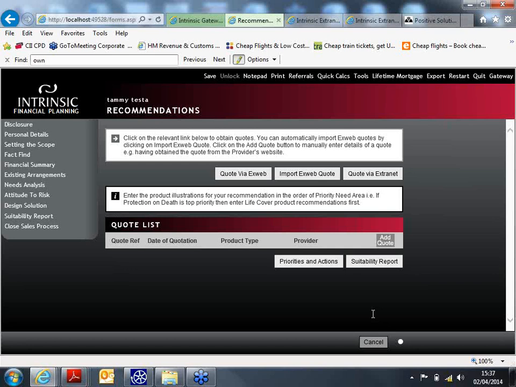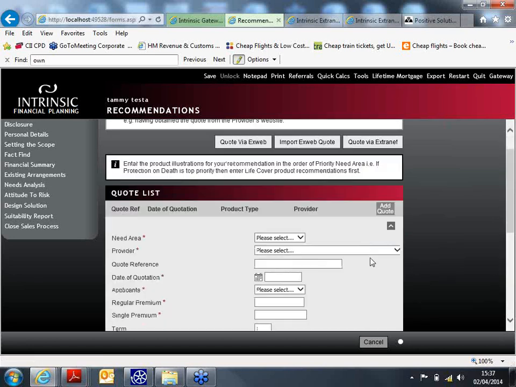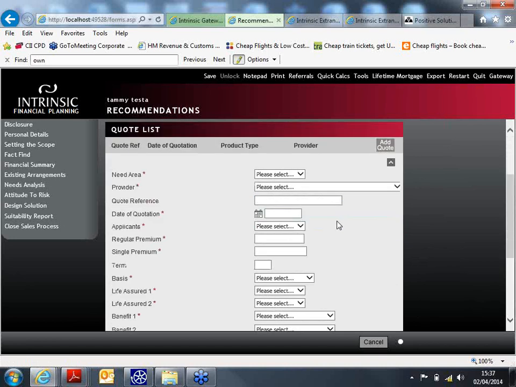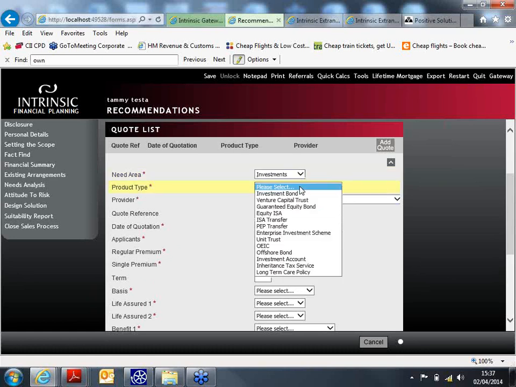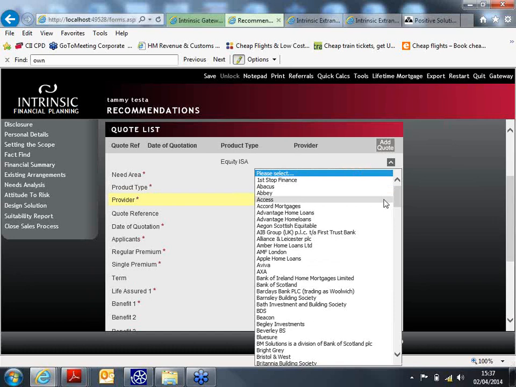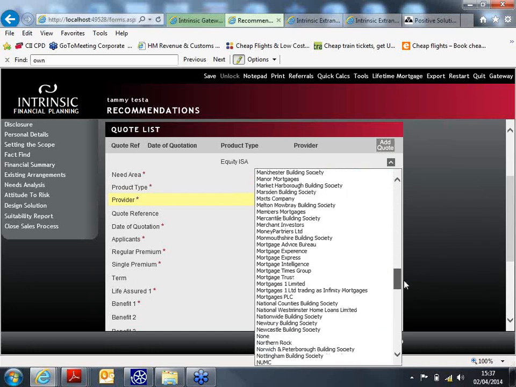So we'll assume that all of the research has been done, or we're going to pick a provider who's on the intrinsic panel, and we're going to go to add quote. So obviously we've got 2 different pots of money in this case, so what we're going to do is add 2 separate quotes. So we're just going to confirm the need area, which is investments, and first of all we're going to do the equity ISA, and the provider we're going to use is Sanlam.